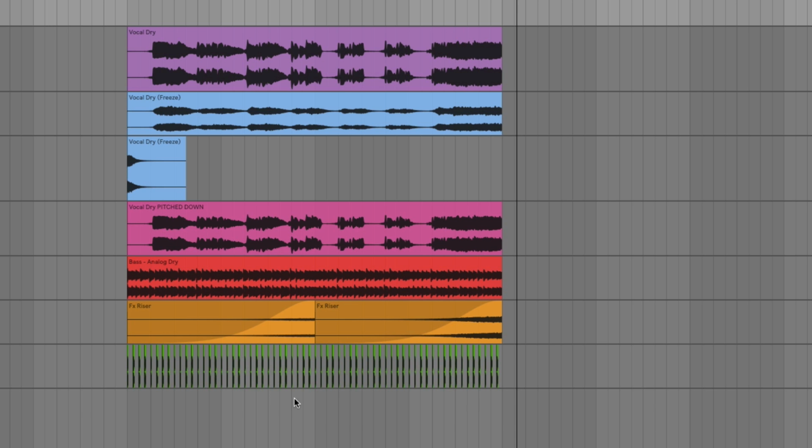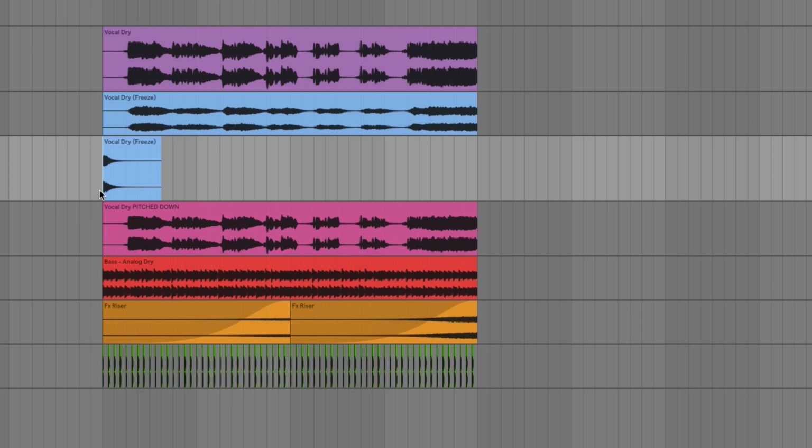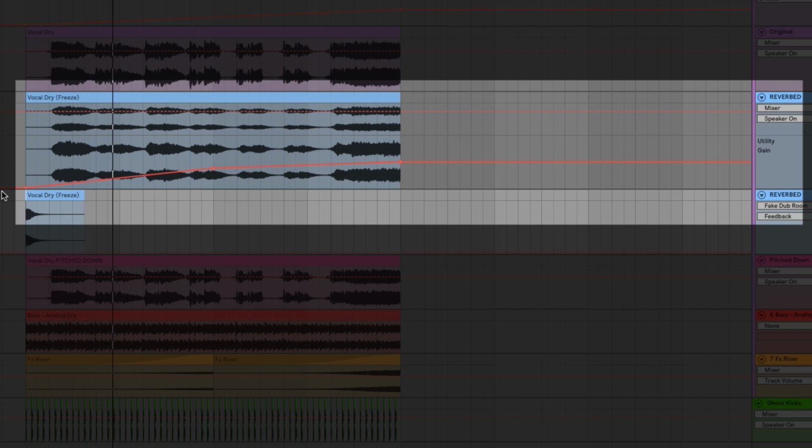Noting these fades on the riser. This reverb from the vocal, coming in gradually over time with automation on the gain, the volume.